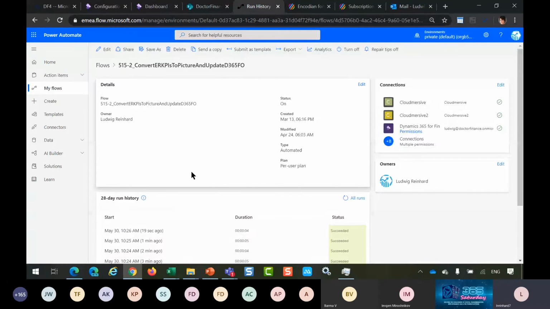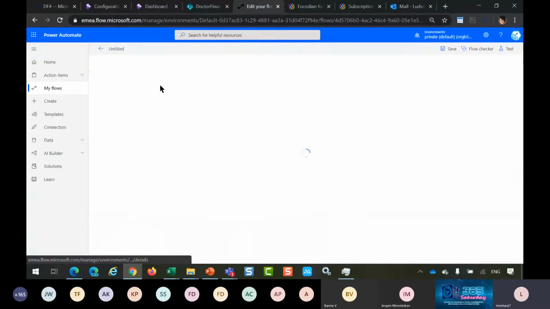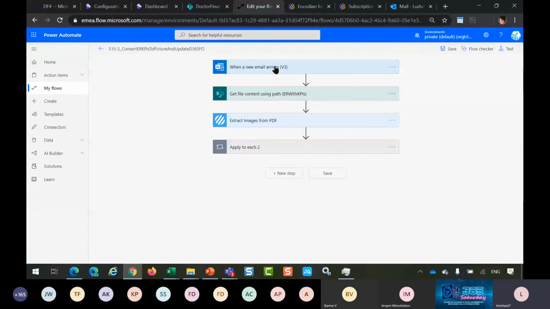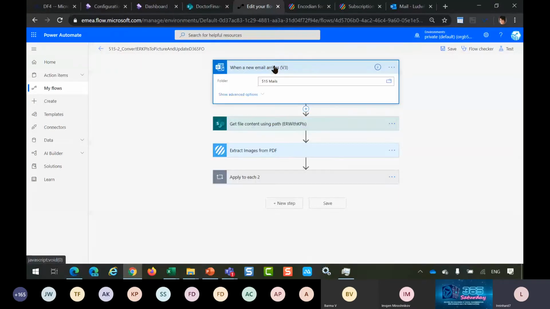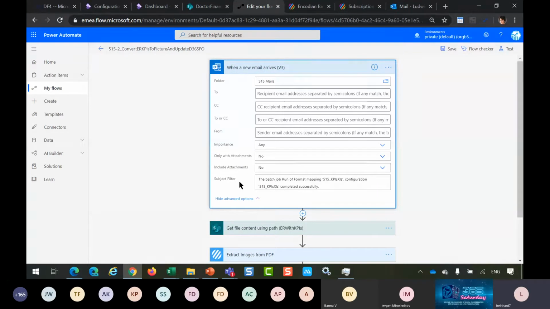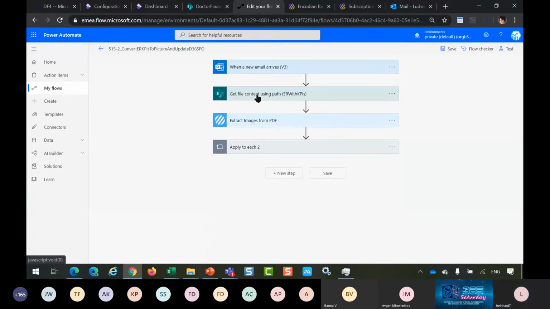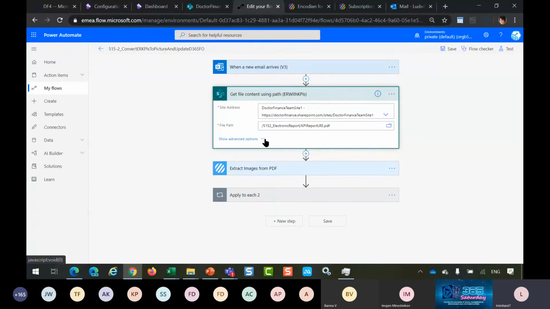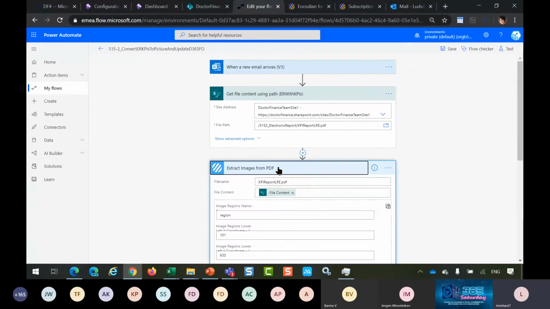And it basically runs every minute and takes the new data. But what this is doing is getting a trigger when an email arrives, and this email is sent when the electronic report is finished. So whenever this electronic report is run, we grab the content of this PDF document and then extract the image from PDF.